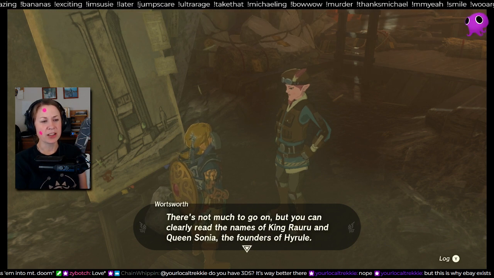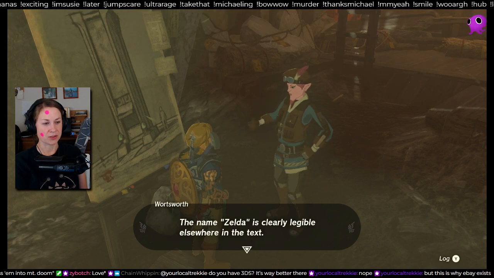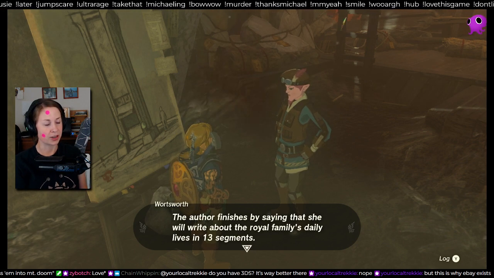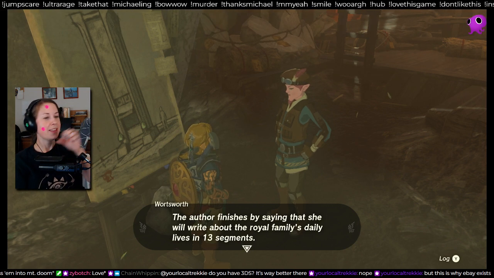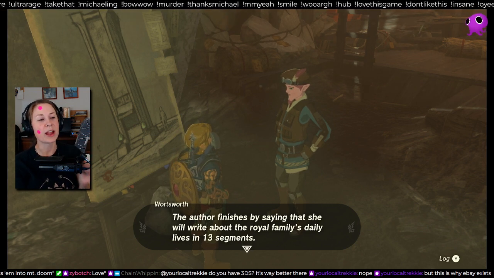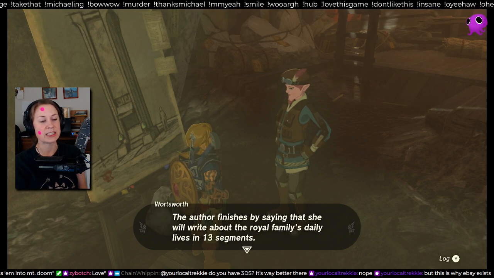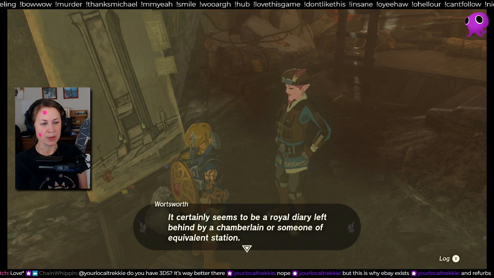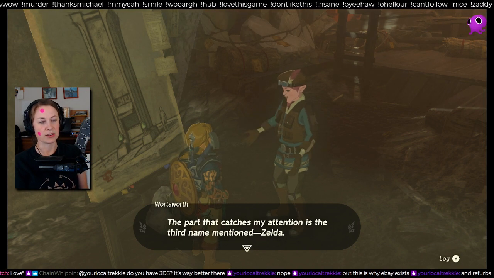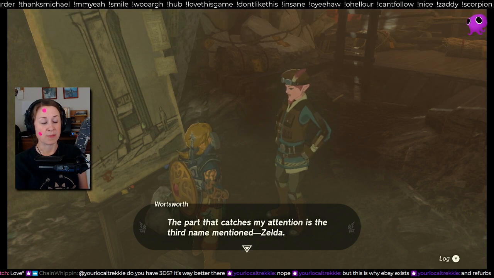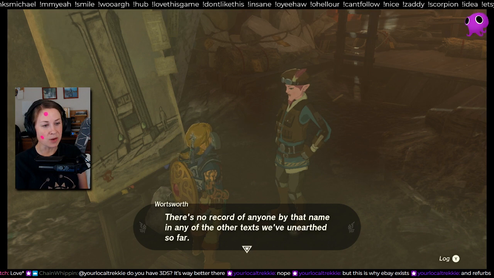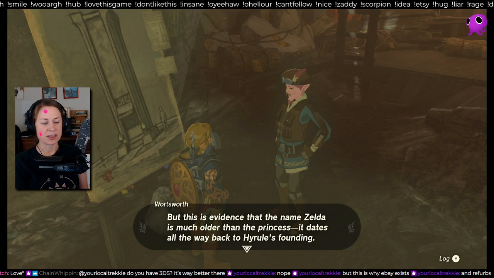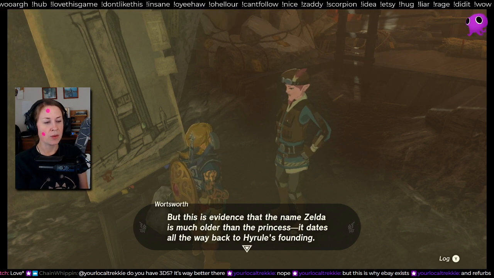There's not much to go on, but you can clearly read the names of King Rauru and Queen Sonia, the founders of Hyrule. The name Zelda is clearly legible elsewhere in the text. The author finishes by saying that she will write about the royal family's daily lives in 13 segments. It clearly seems to be a royal diary left behind by a chamberlain or someone of equivalent station. The part that catches my attention is the third name mentioned, Zelda. There's no record of anyone by that name in any other of the texts we've unearthed so far. But this is evidence that the name Zelda is much older than the princess. It dates all the way back to Hyrule's founding.